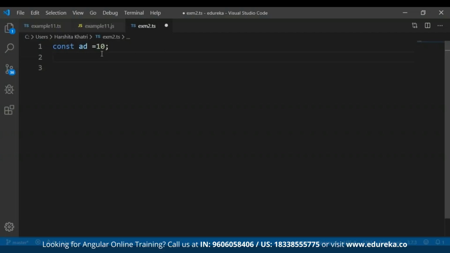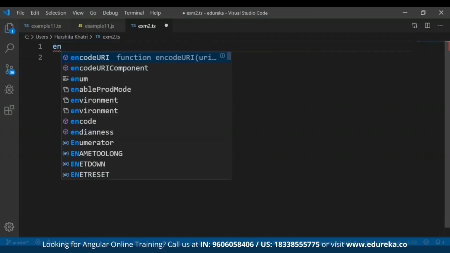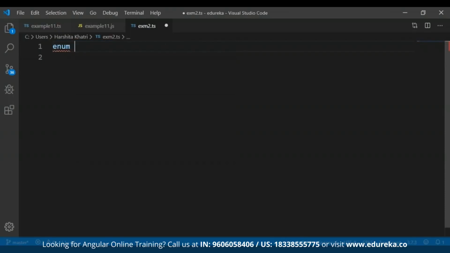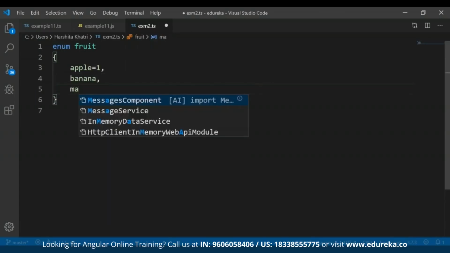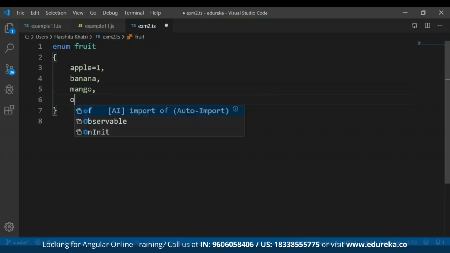So let me take an example of a numeric enum. So what I'm going to do is just type in enum, which is the keyword, followed by fruits. And then I'll just call this enum fruit. Now what I'm going to do is specify some values within this. So the first value is going to be apple, and I'll equate apple to 1. Now I'll discuss why I'm doing this later on. Now let me take another fruit. I'll say banana and mango, and finally an orange. Okay, so this is how you declare an enum.